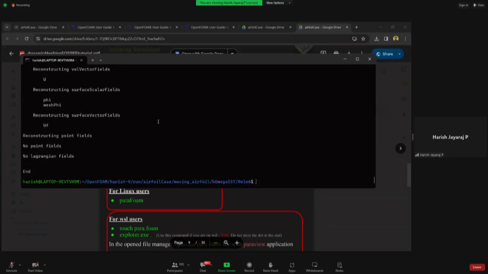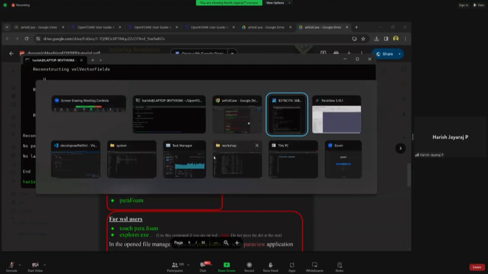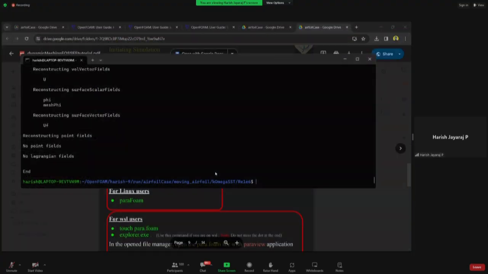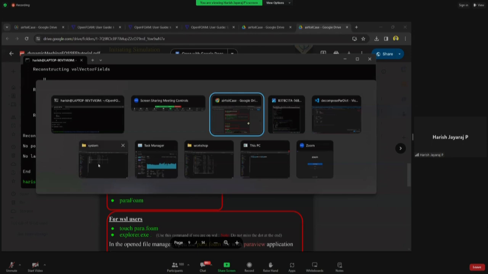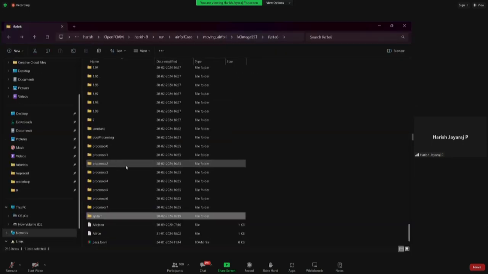Okay, after the reconstruction is done, we can view the results. So what I'm going to do is just double click on the ParaView file.